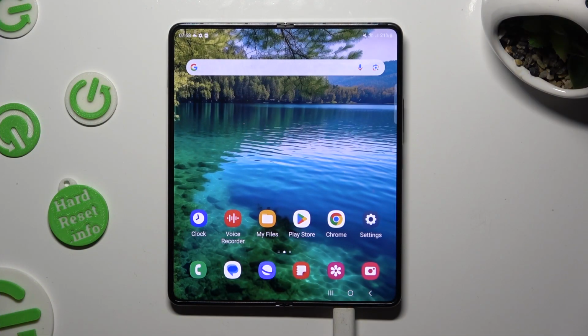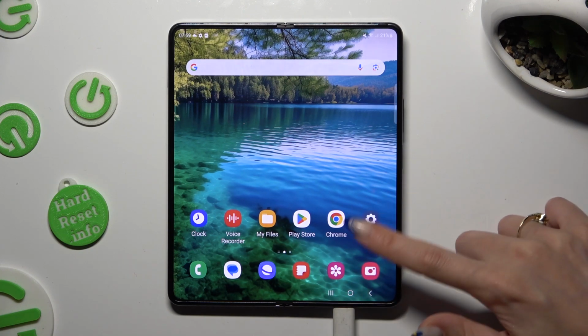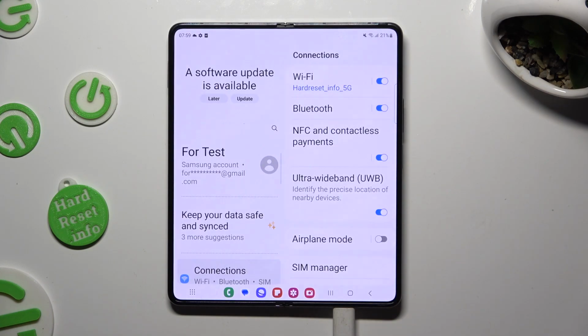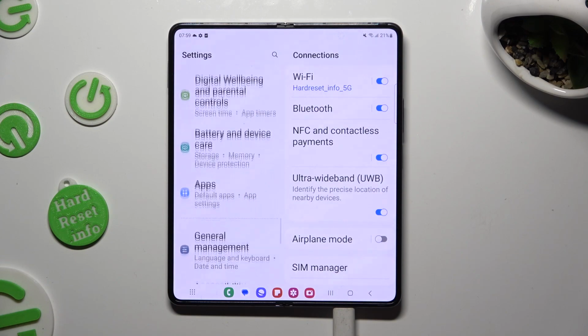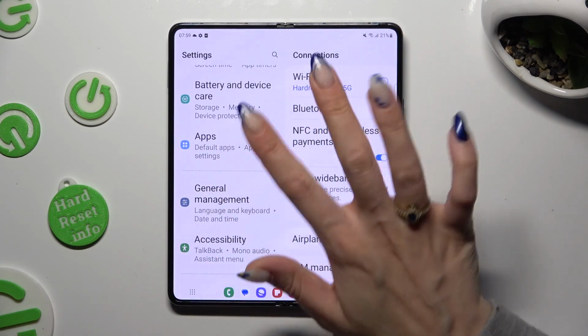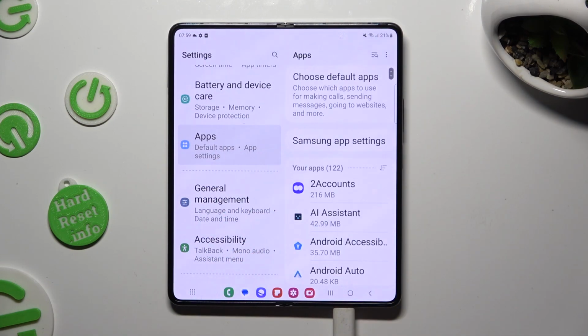Begin by installing your new defaults and going into Device Settings. In Settings, scroll all the way down, click on Apps, and tap on Choose Default Apps.